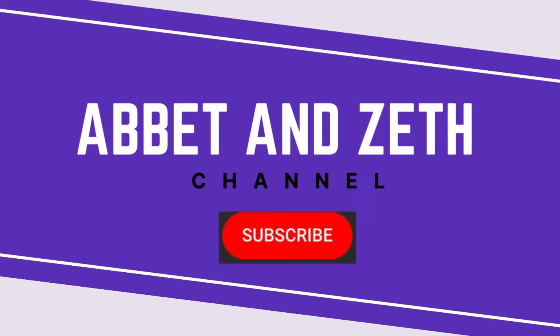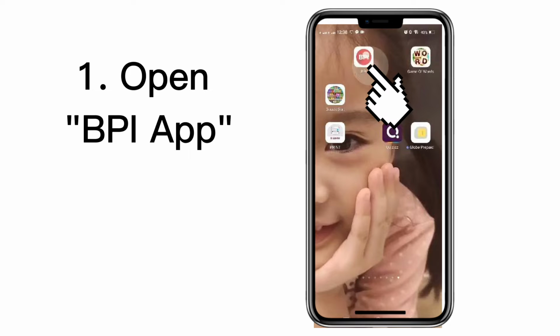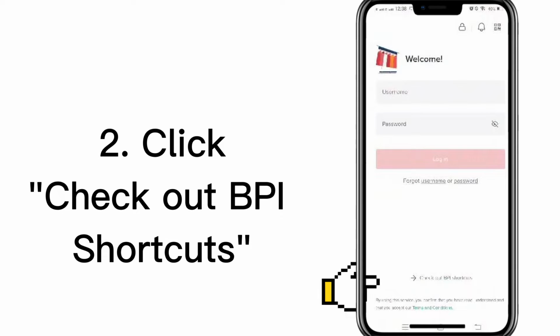Today's tutorial, I will show you how I am using the new BPI mobile app to pay for our MP2. First, open the BPI mobile app, and at the bottom of the next screen, you can see Check out BPI Shortcuts. So in here, instead of putting your username and password, you have to click Check out BPI Shortcuts.